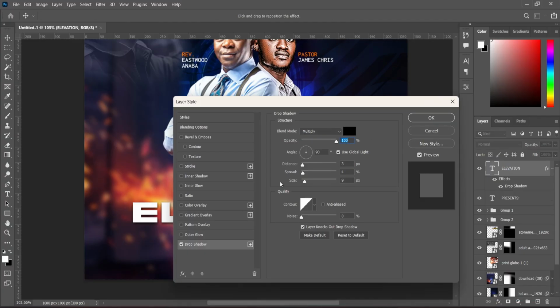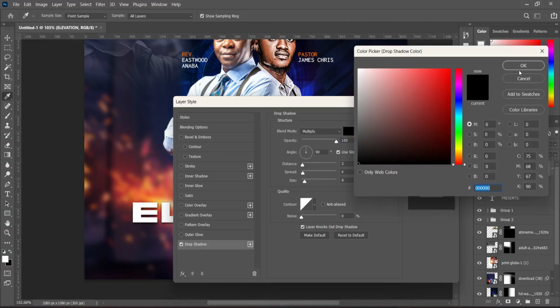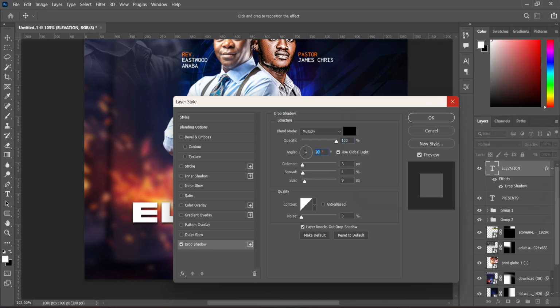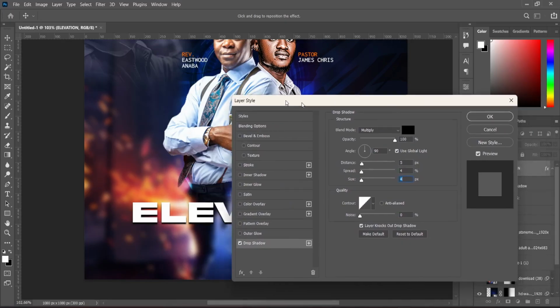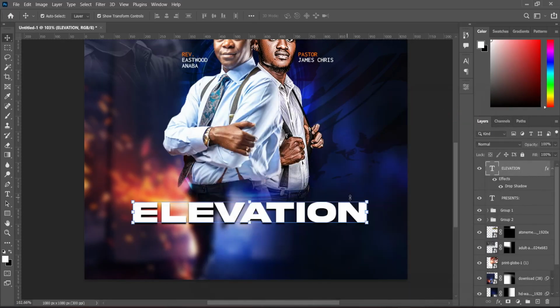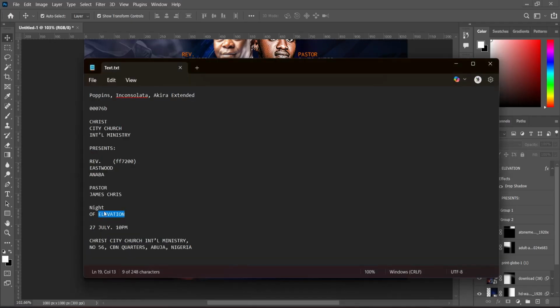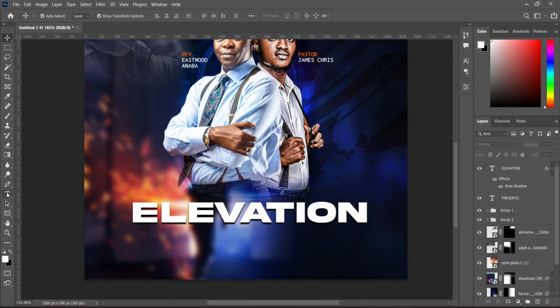So now we are going to apply a drop shadow, then follow the setting here, and this one change it to 4 and this one 4. Okay, so now leave the rest and click OK to apply the layer style. Then go back to your text, select your text tool.